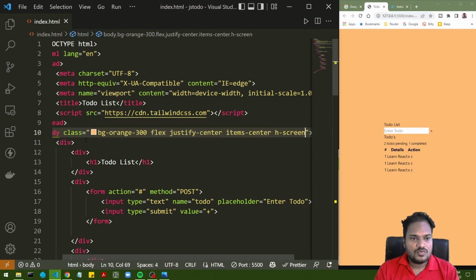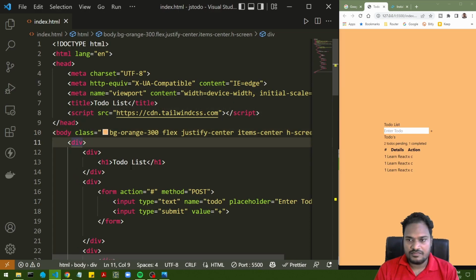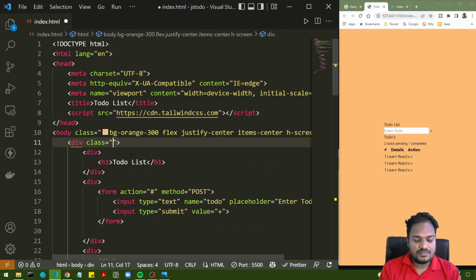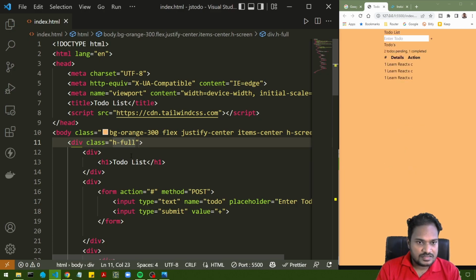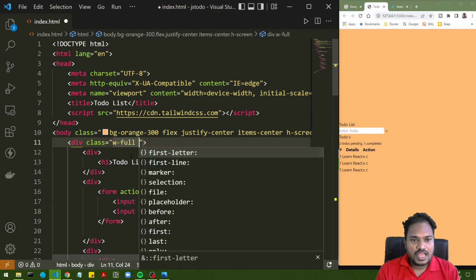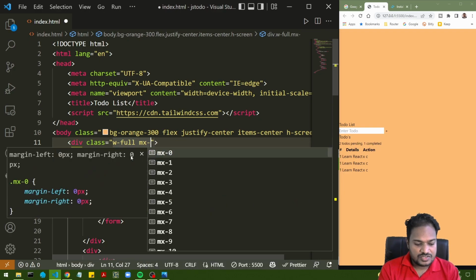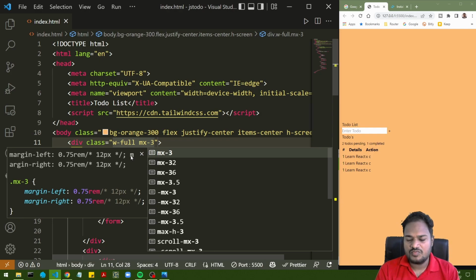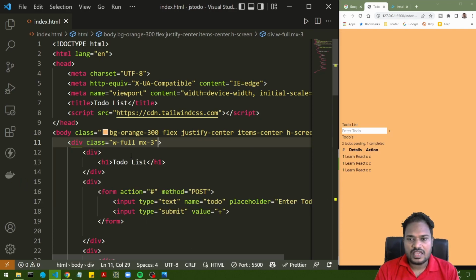Perfect. So now everything is centered. So now let's work on the inner div. So for this inner div, let's give it a class and give it a width of full, sorry, not height, width full. So it will now expand everything. So it is going to expand the entire div, but I also want margin on the left and right. So let's say I give a little bit margin on both sides.